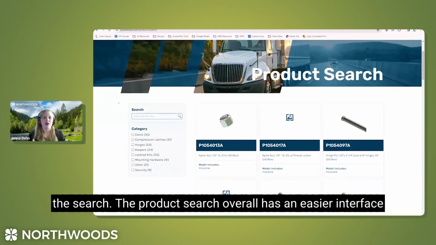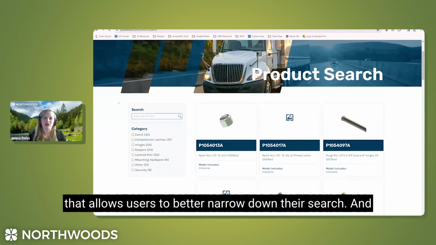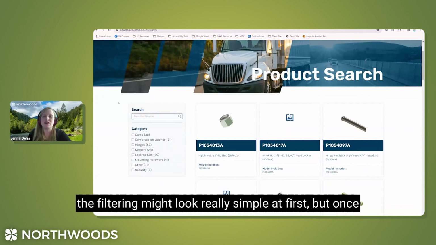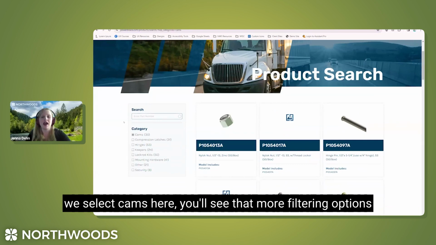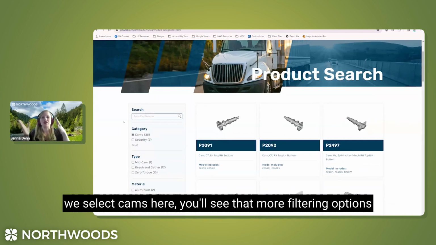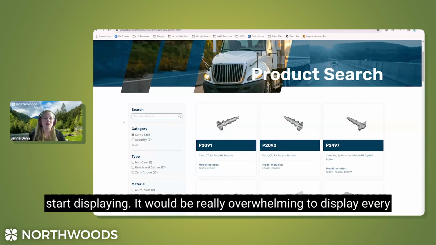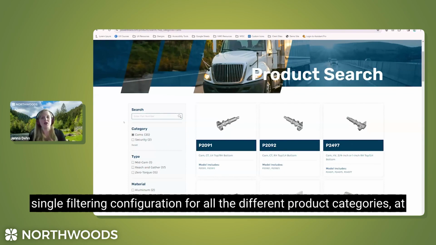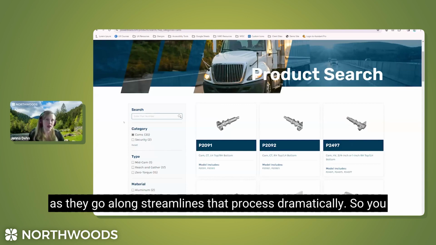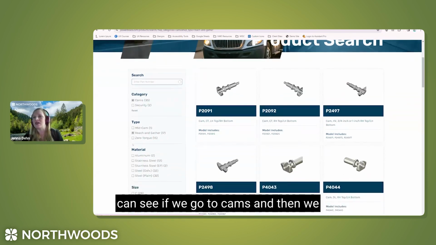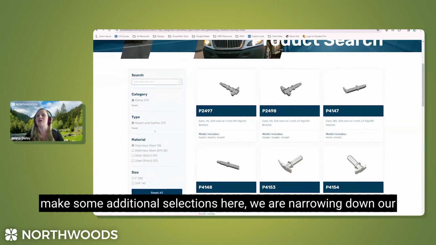So the product search overall has an easier interface that allows users to better narrow down their search, and the filtering might look really simple at first, but once you start to select a product category, for example, if we select cams here, you'll see that more filtering options start displaying. It would be really overwhelming to display every single filtering configuration for all the different product categories at the same time, so displaying only the filtering options needed as they go along streamlines that process dramatically.